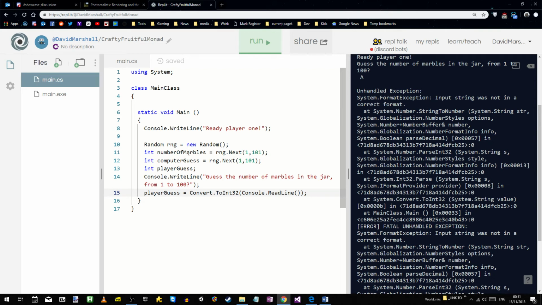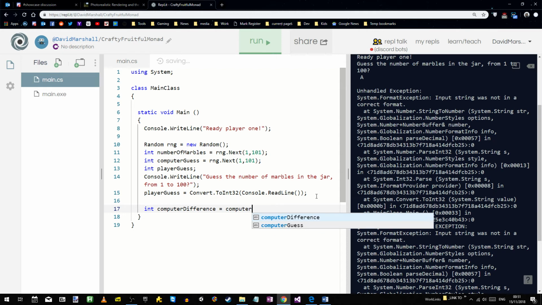Okay, so now we've got the number of marbles. The computer's made a guess. The player has made a guess. Let's see who is closest. Well, let's say we have an integer which tells us how different the computer's guess was from the actual number of marbles. How different was it? Well, take the computer's guess and subtract the actual number of marbles. That is the difference between them. Let's do the same for the player.